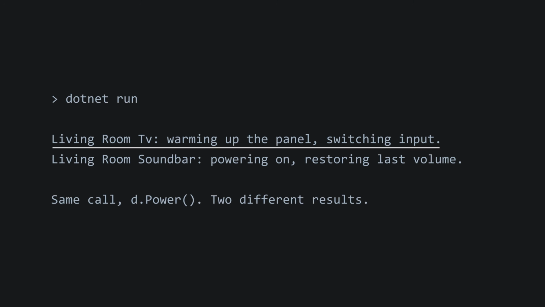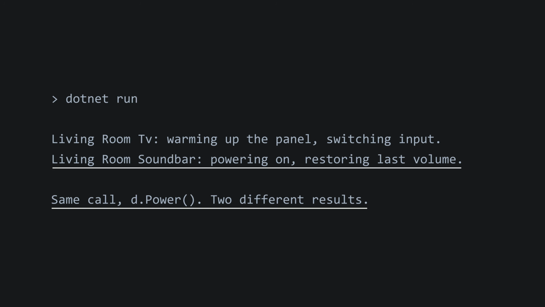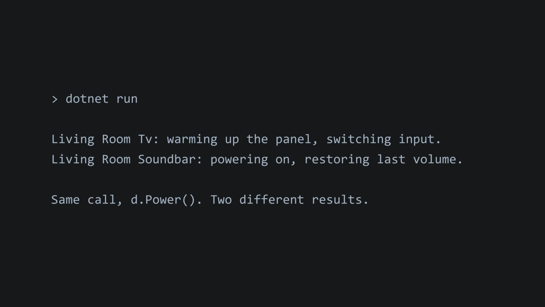Run it, and 2 lines print. The TV's line, warming up and switching input, then the soundbar's line, restoring the volume. 2 identical calls, d.power, on 2 variables of the exact same declared type, device, producing 2 different results, because the objects underneath were different.